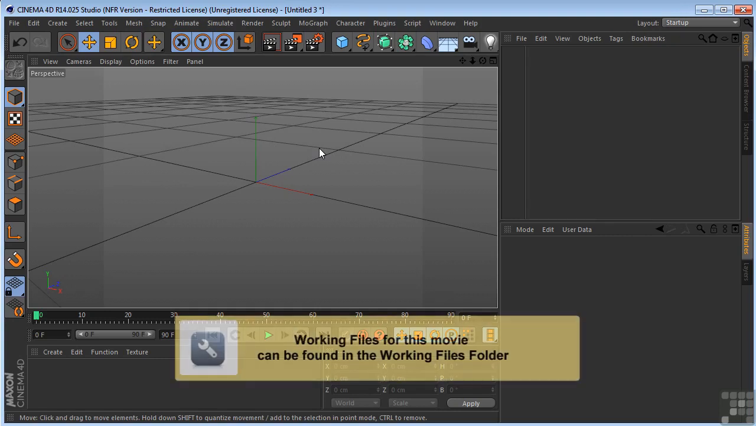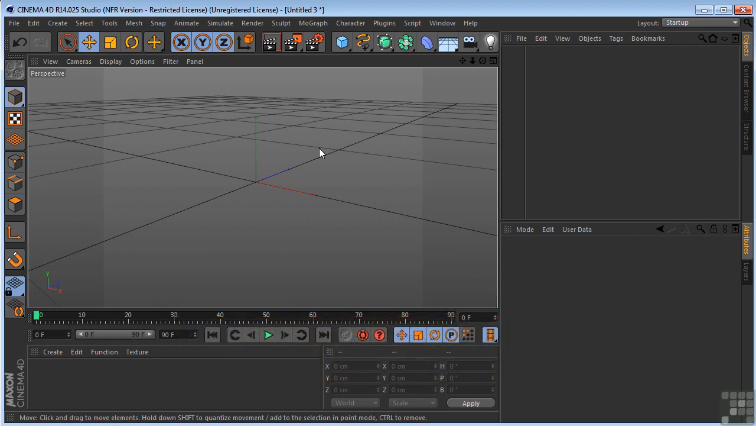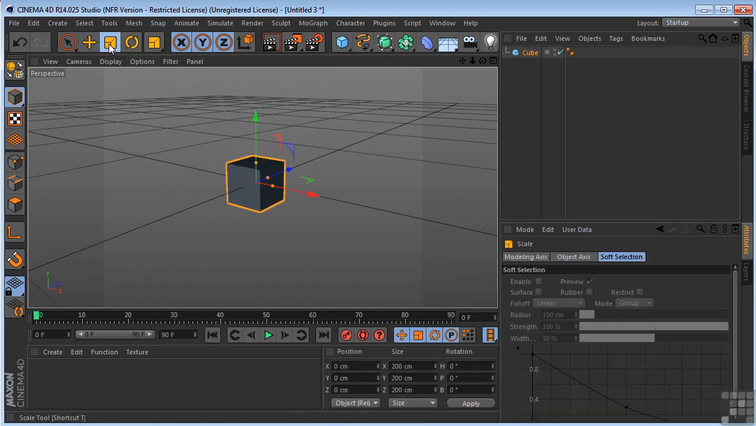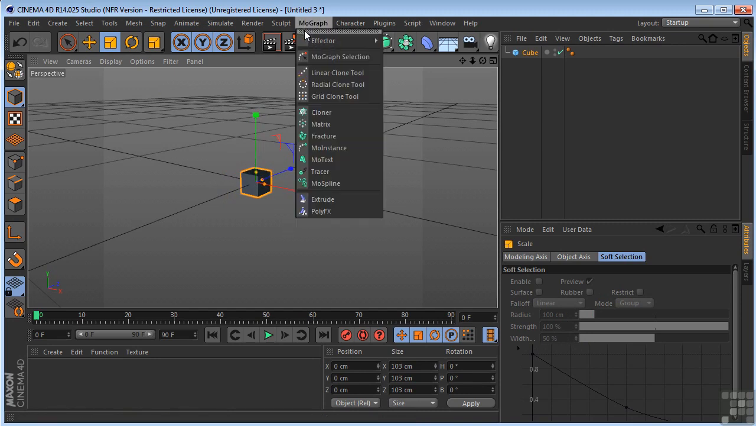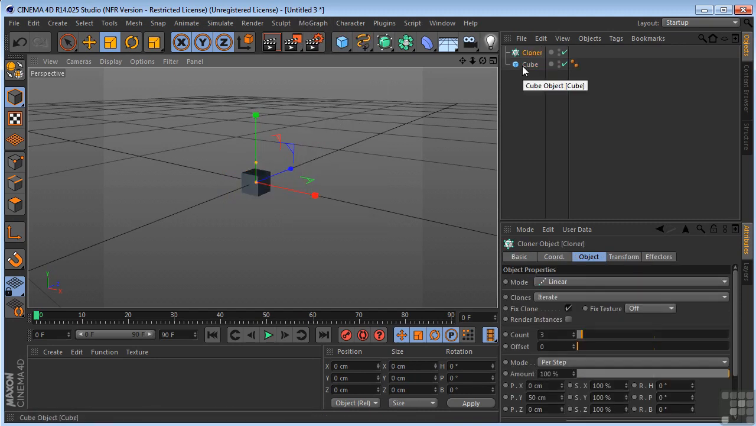Okay, so cloners are pretty cool, but they get way better whenever you add effectors to them. So let's take a look and see what that looks like. I'm going to take a cube, put it in the scene, scale it down a little bit, come up to Mograph, put a cloner in the scene, and make my cube a child of the cloner.